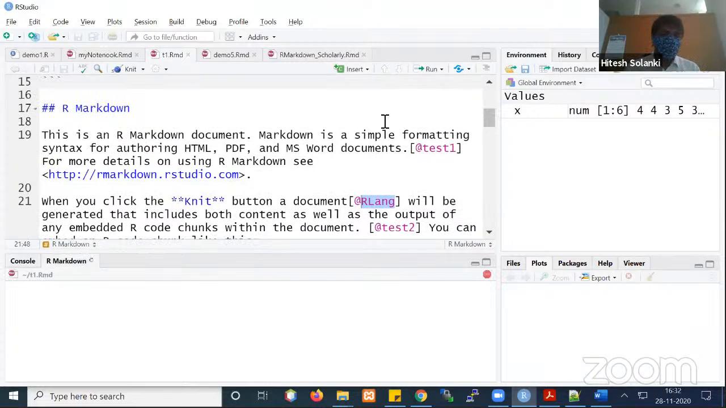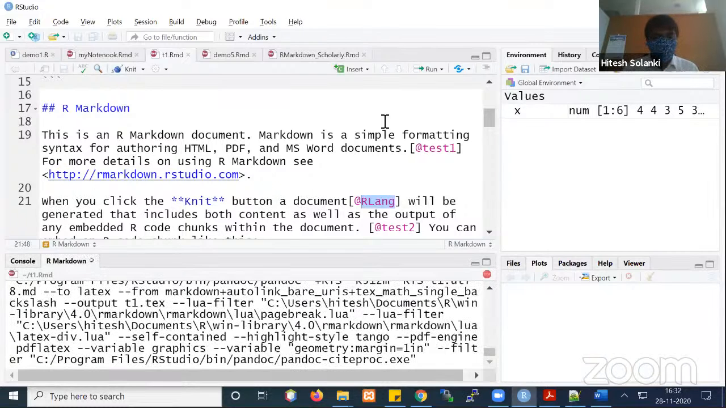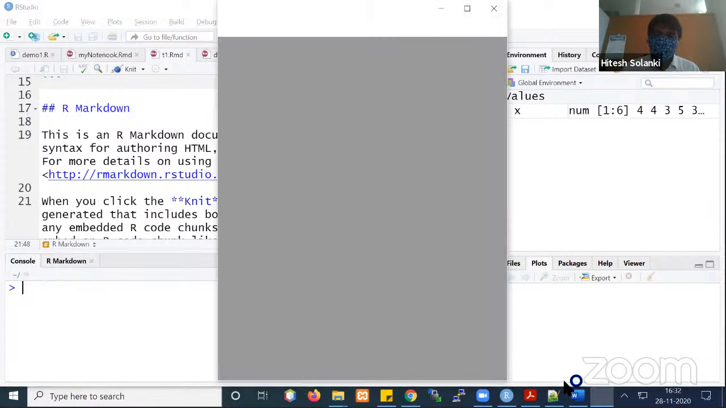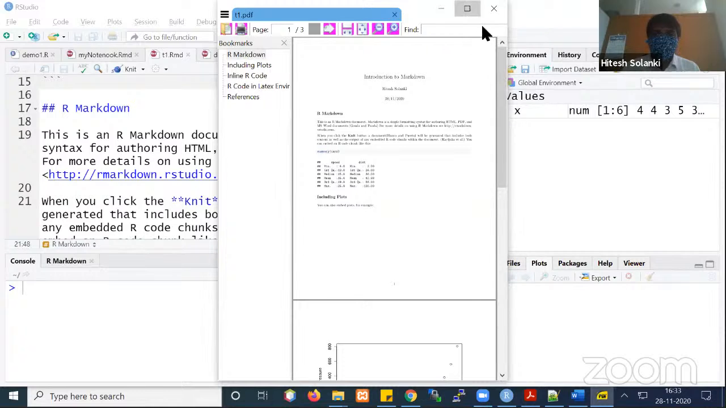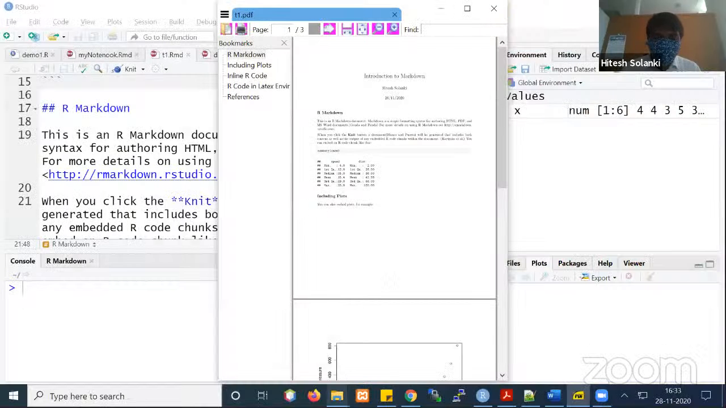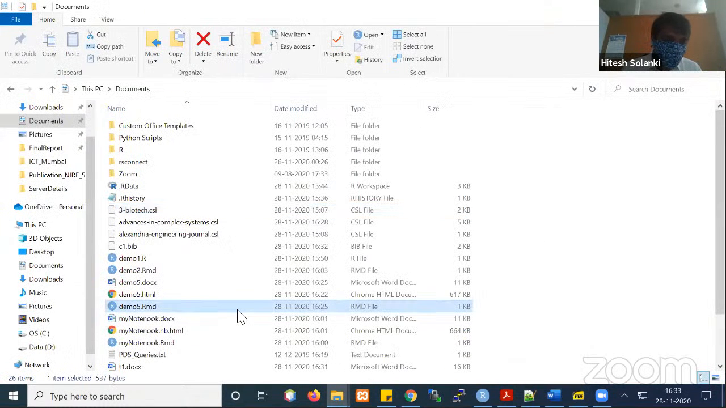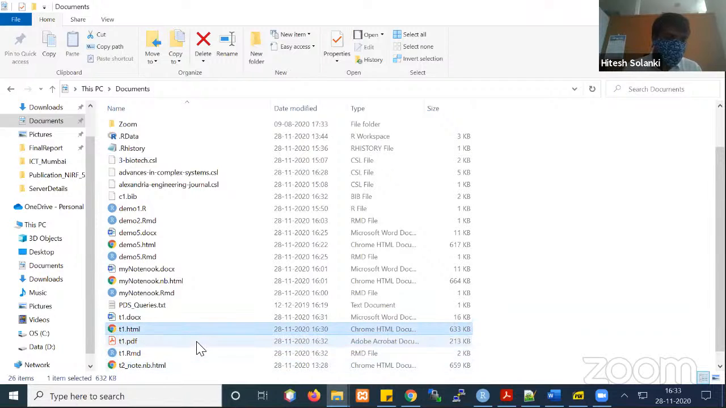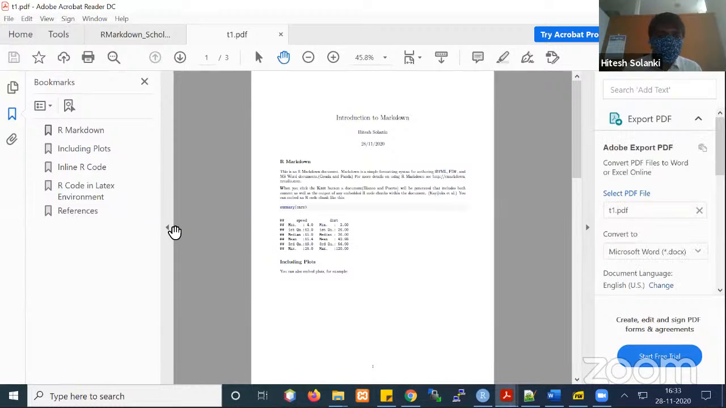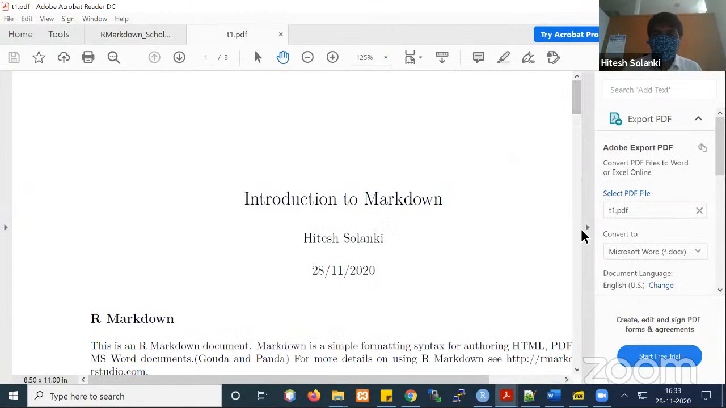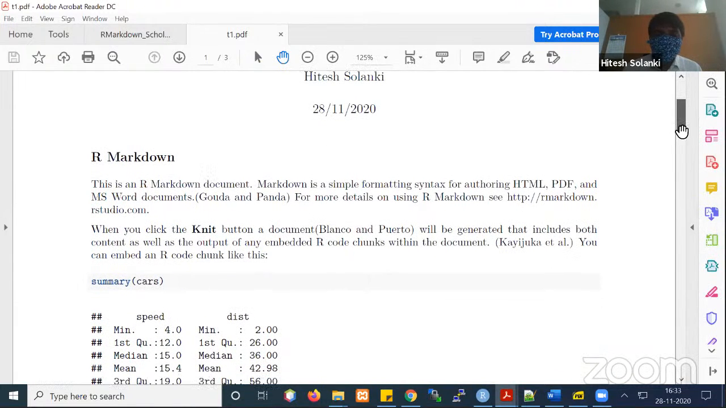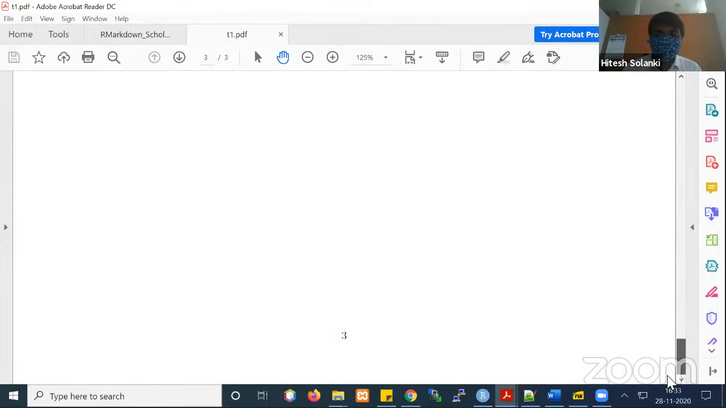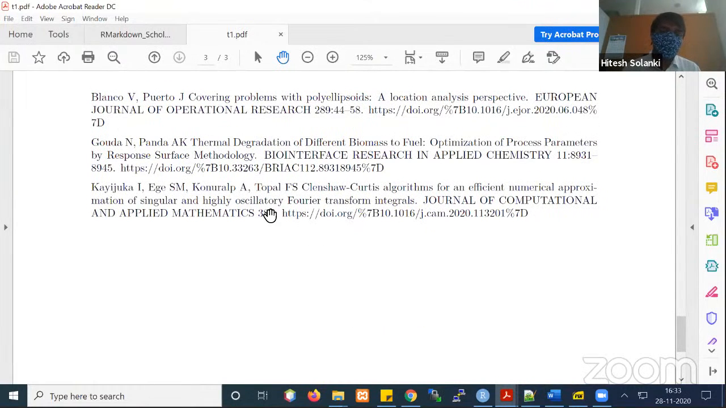I just export into PDF. The same thing can be exported into PDF. In my system, LaTeX is already installed. Whatever files are created will be available here. See t1.pdf, t1.html. See this, all 3 citations, and at the last the references will be added automatically.